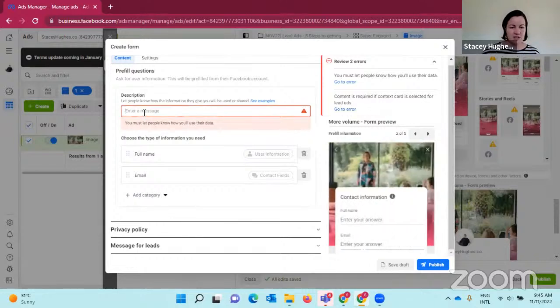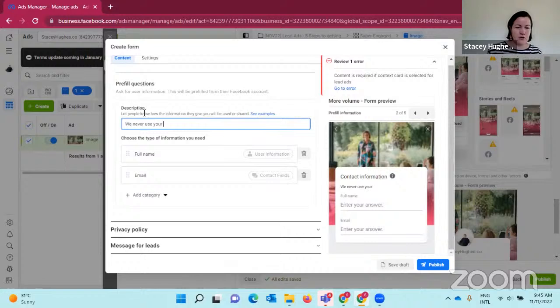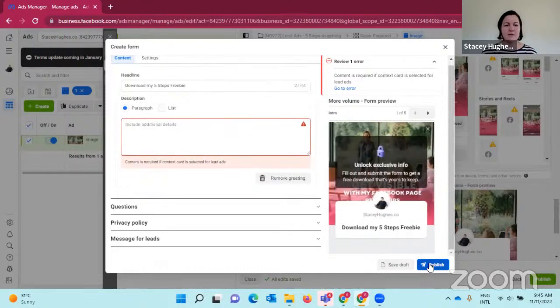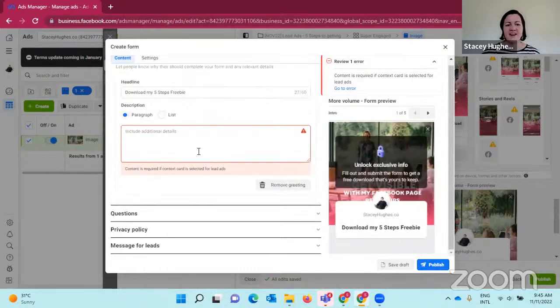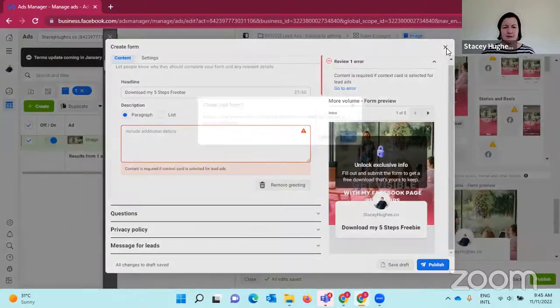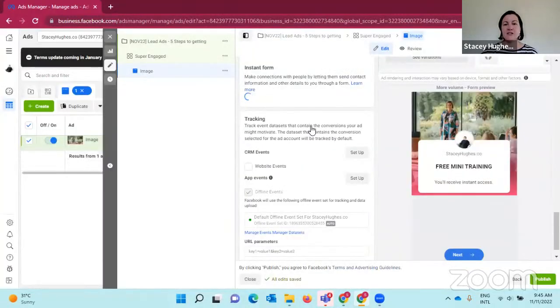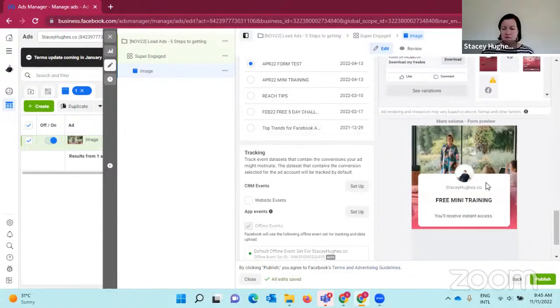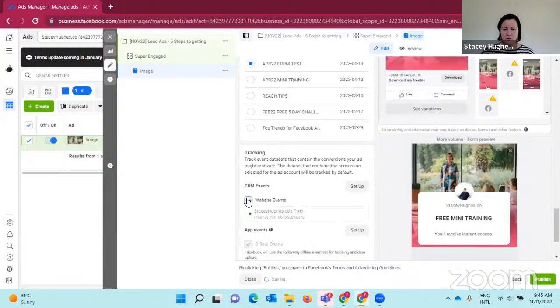So this message is you want to let people know what you're going to do with their email address. So we never use your email for spam. And that should allow me to publish that one. Oh, no, it's not. Okay, so just a few more steps there, but you just follow along the steps that they ask you to do. So that is the form, and that is so you would just add in your pixel.